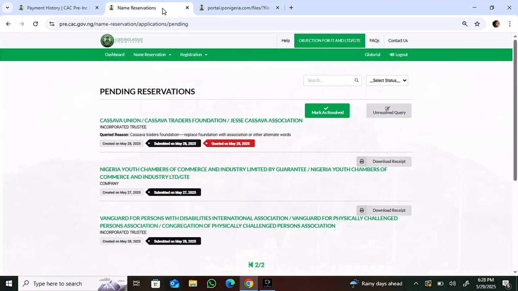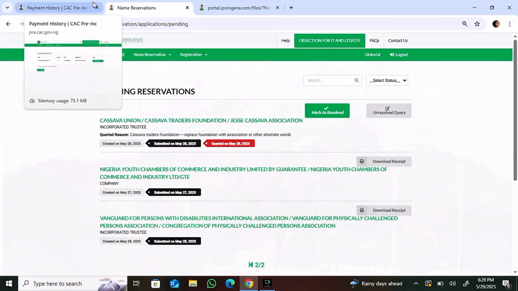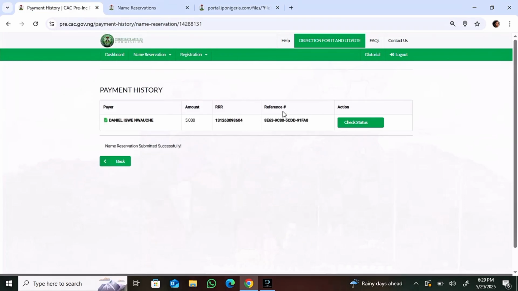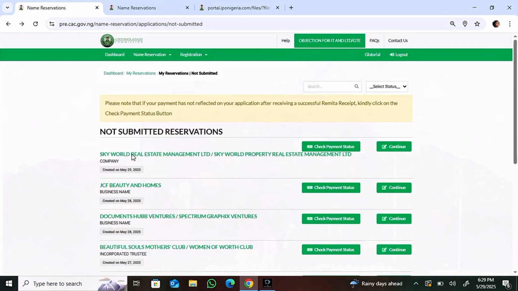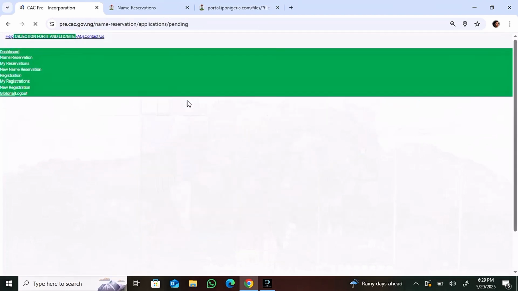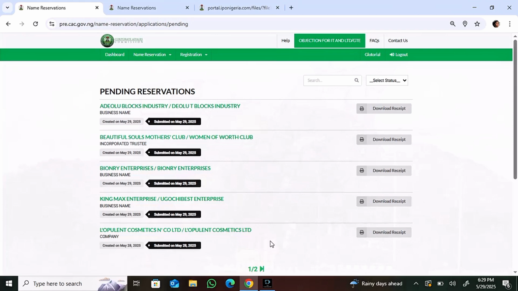Please pay attention. But you don't have to be at any risk. You are not at any risk any longer, because even if it disappears from the pending reservation, it's there waiting for you at the not submitted. Your payment is still valid. But to be on the safer side, also open this on a duplicated tab, so that if it doesn't work there, it's going to work here. So you are free, you are safe.